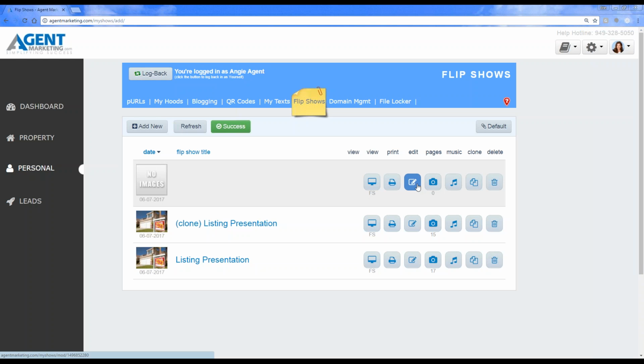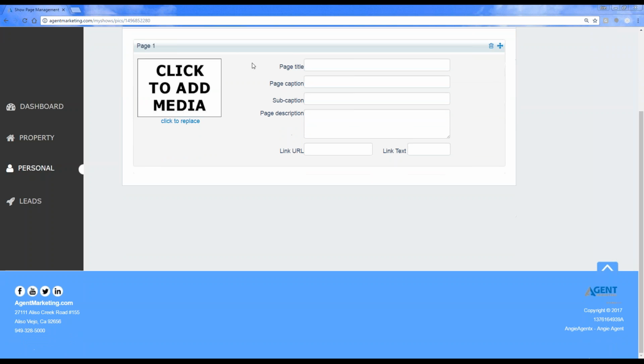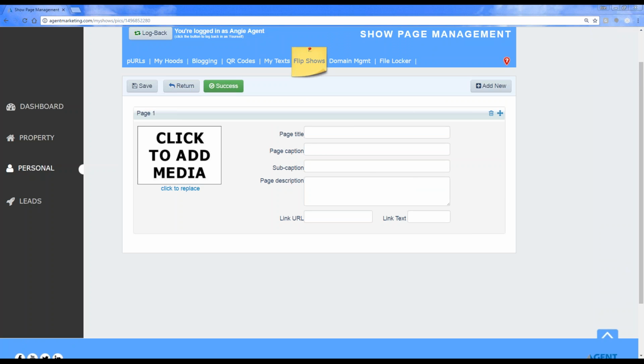So now from here, what I can do is I can start adding in my pages. So maybe I want to do just a 5-page flip show, something pretty basic and generic. So I can click on that Add New, and then I can start adding in my media, and I can start doing all of my different info. Another thing you can do too is if you're a buyer's agent, you can start doing a buyer's flip book instead of doing a listing flip book. So you can kind of do that as well.